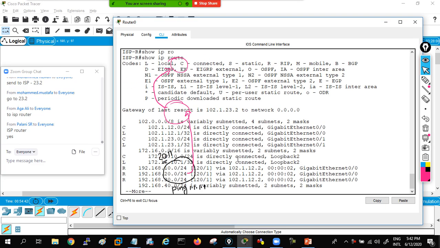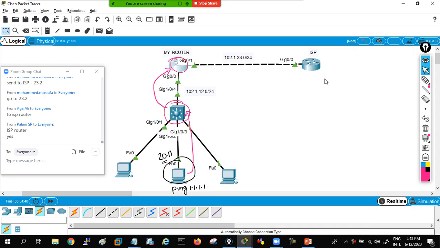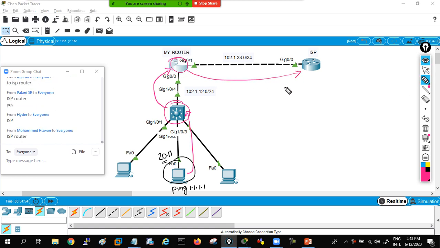Enable show IP route. What's the default route saying? Go and contact 23.2, right? Yeah. Who is 23.2? This guy. Sending here, the ISP router.